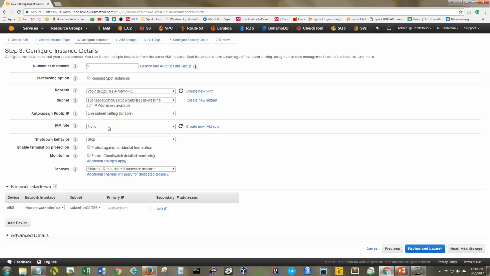Here's where you can assign a role to your EC2 instance. I have an S3 access role. However, for the purposes of this tutorial, it is not necessary. So I will not assign a role at this time.